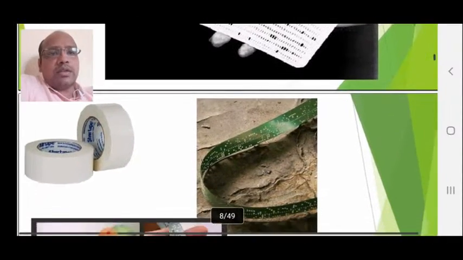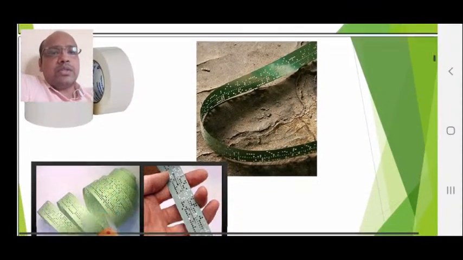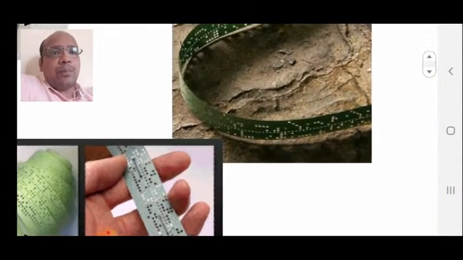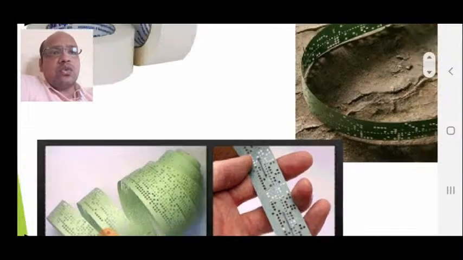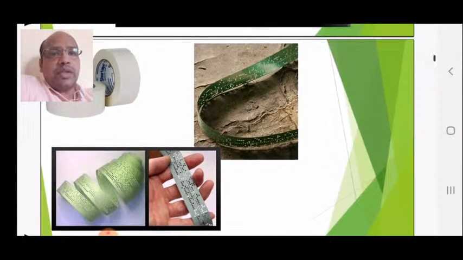So this punch tape uses a punch card. Its picture is shown in this figure. This is the punch card, you can see here. Then there are some pictures of punch tape. There are different types of punch tape. There are also advanced punch tape that you can see.